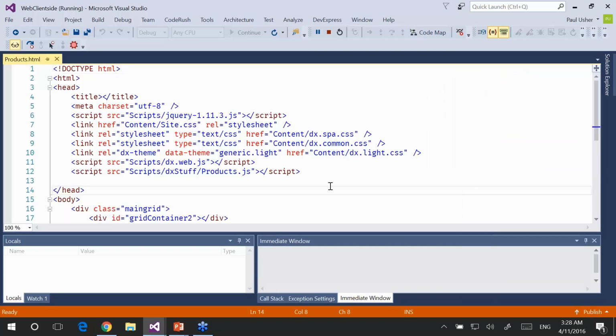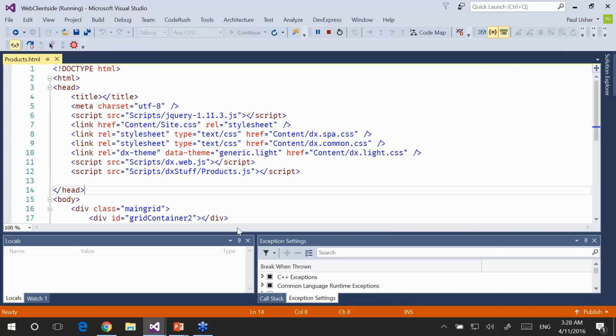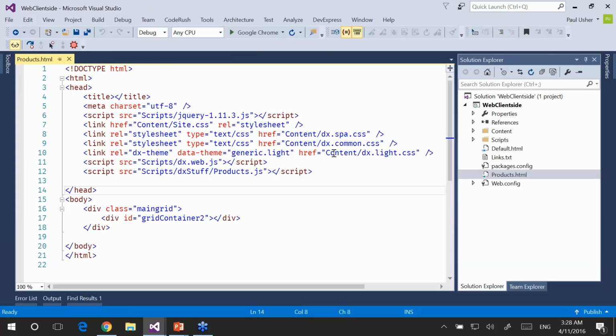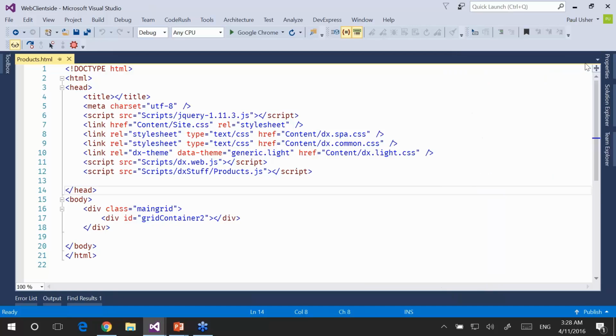Say, Paul, what is happening inside that products.html file? Let's stop the execution so we can see it on the screen. There's hardly anything there. I can see a few style sheets being included, and then there's some JavaScript. Absolutely. So we've got the first call out to include jQuery, and then we've got our own CSS file, a couple of the DevExpress CSS files and themes, and then we've got this DevExtreme JavaScript library and our DX stuff products.js.